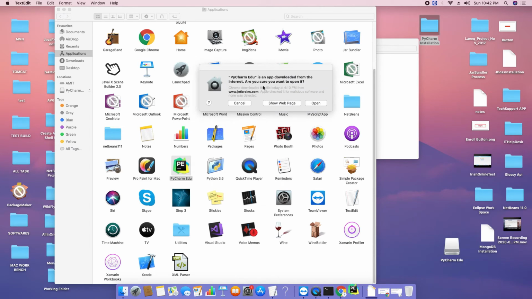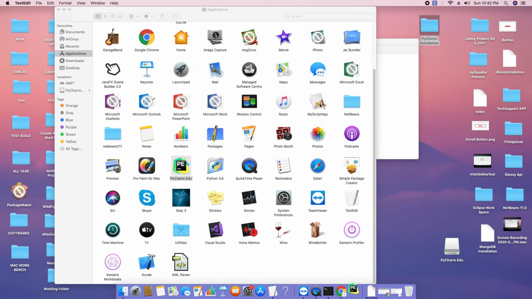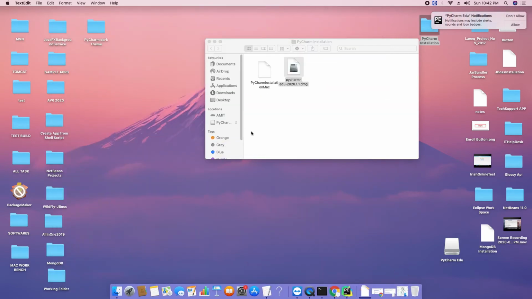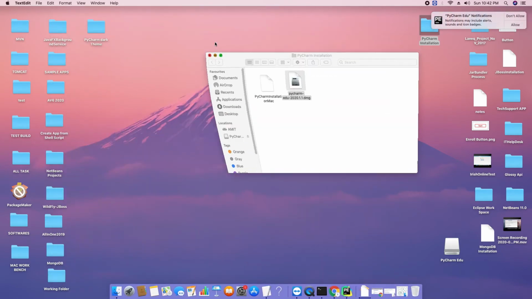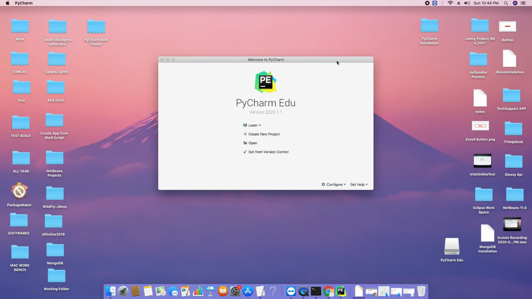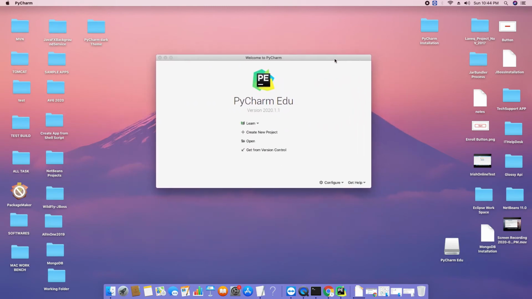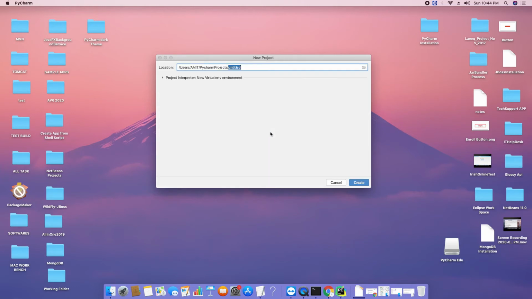Okay, this message will appear that this is downloaded from the internet, so you have to click on this open. The very first screen you will see is the PyCharm welcome screen. There you have the options to create a new project, open an existing project, or get a project from version control. So click on new project, and then you will see the new project window.